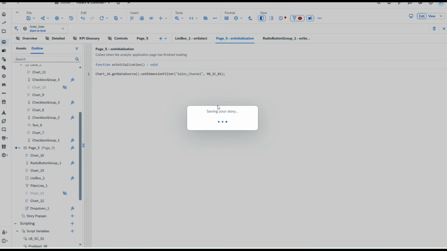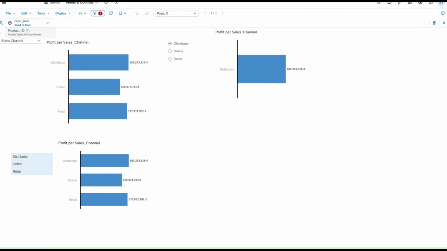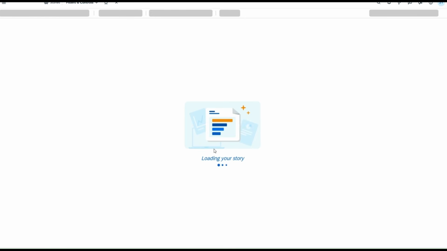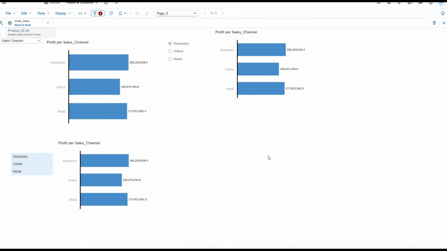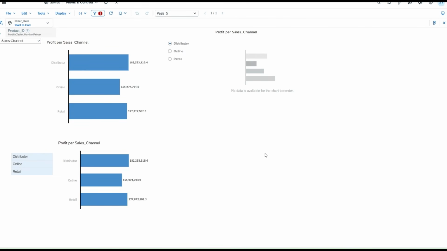Let's see if it works. The story is saved. I'll refresh it again. It's loading. So you see that it is not giving you any data because of the nature of this. Like when you click on this, then only all the things start working. You see. So on initialization, this value is not getting any data. Now how will you fix this?